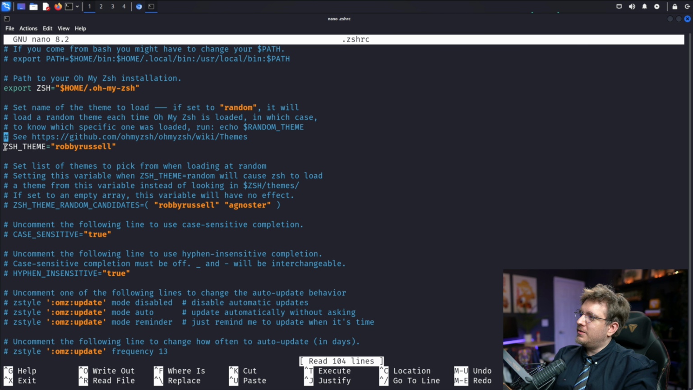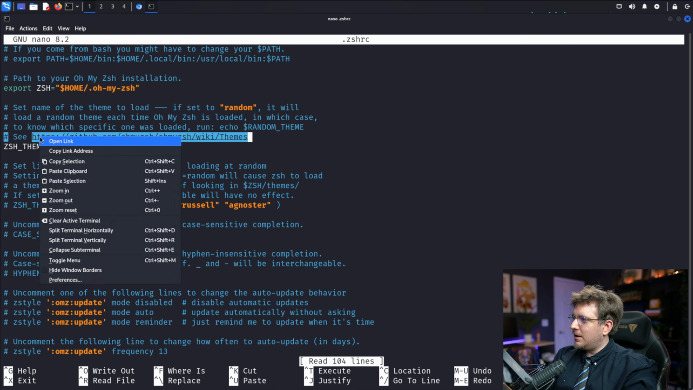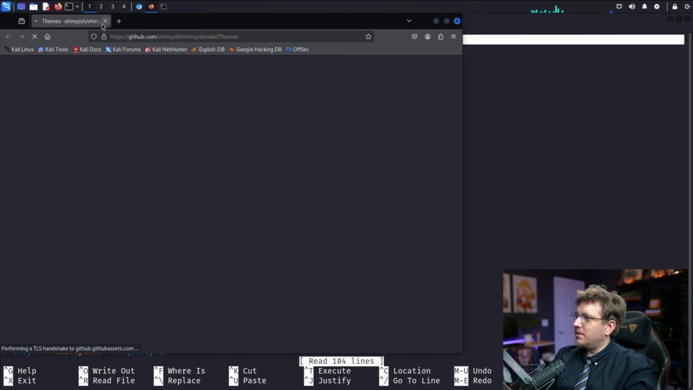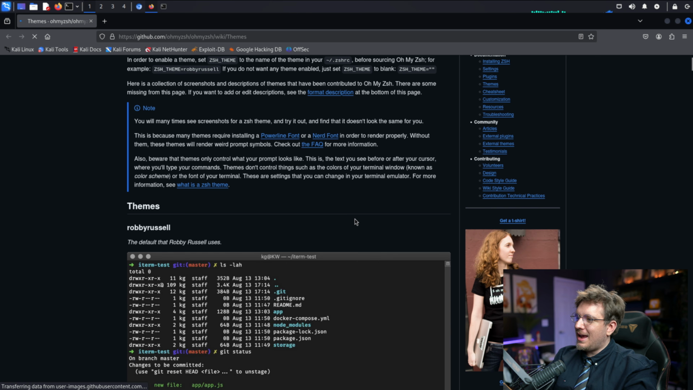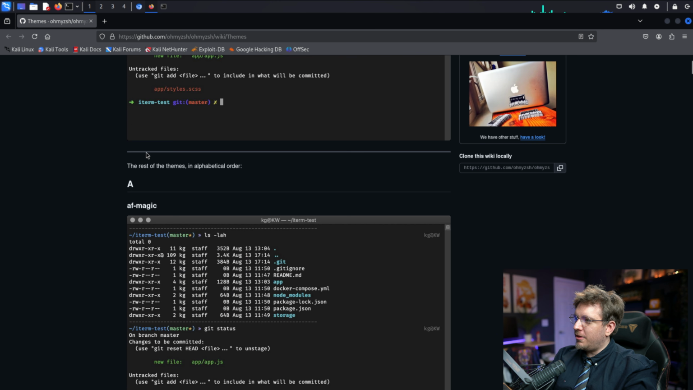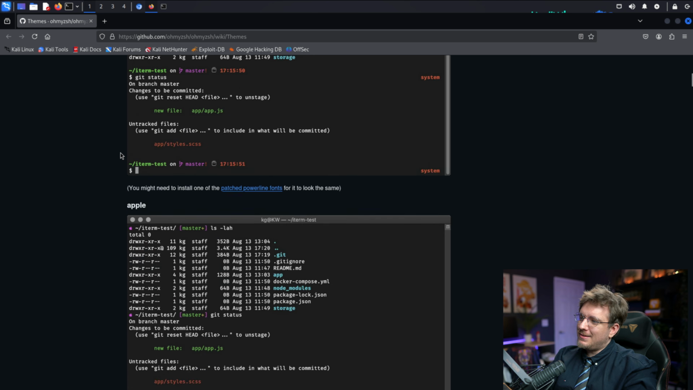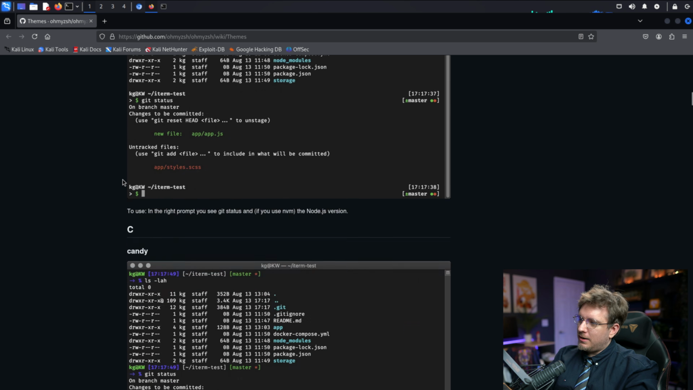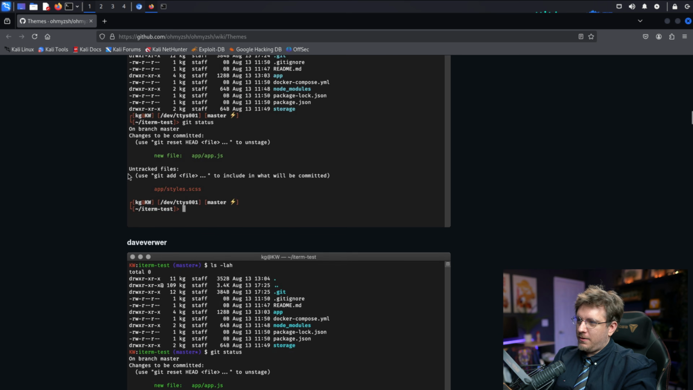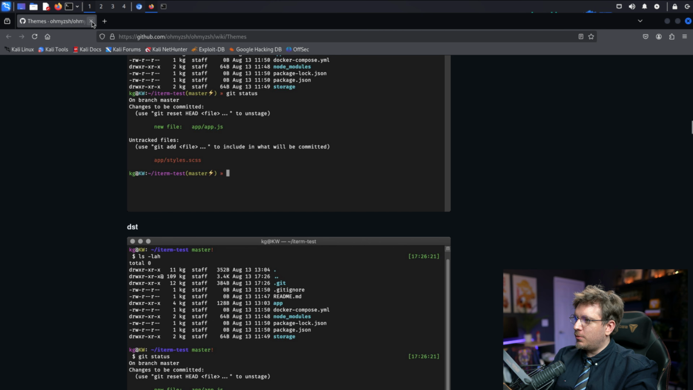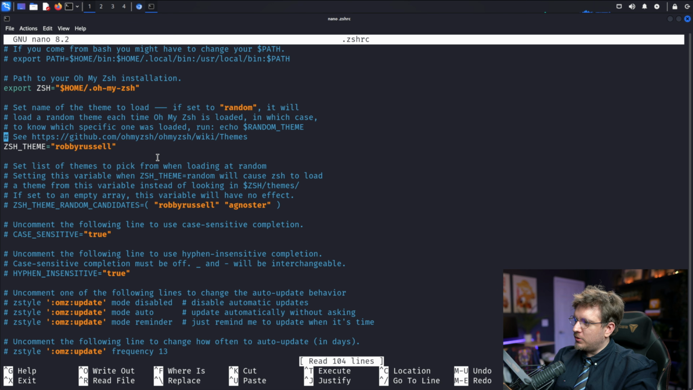So here is the first thing that you can change: the ZSH theme. In this case, I like running the Robbie Russell, which is the default theme for Oh-My-Zsh. But you can click here and copy this link and take a look at the themes. So here are the themes. They are in alphabetical order, but there are a ton of different themes and colors for you to pick from. So I usually like going with the default one, the Robbie Russell one.